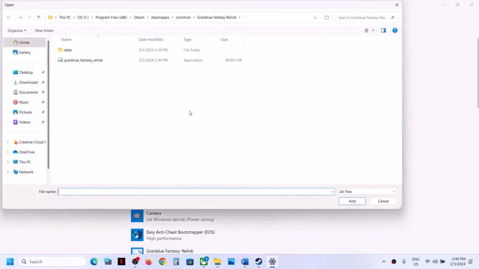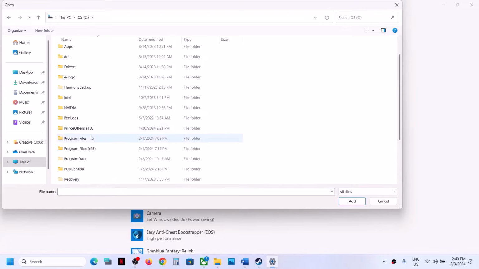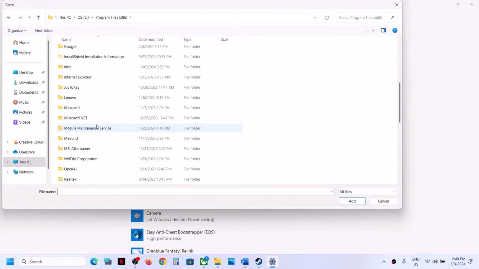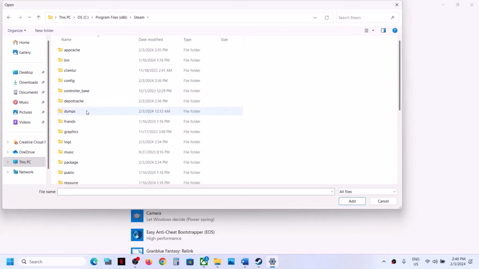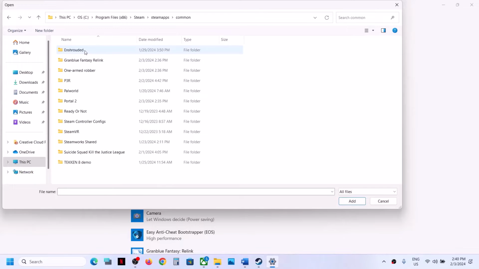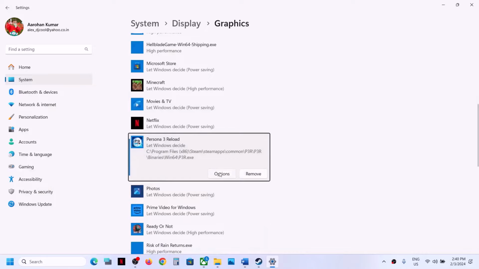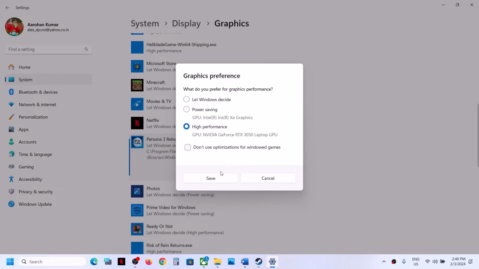So click on browse, and this is for Steam users. If the game is installed in C drive, go to C drive, open program files x86. Now open the Steam folder. Now open the Steam apps folder. Now open the common folder. Now open the game folder, P3R, binaries, Win64, select the game.exe file, click on add. Once the game is added over here, click on options, select high performance, now click on save.